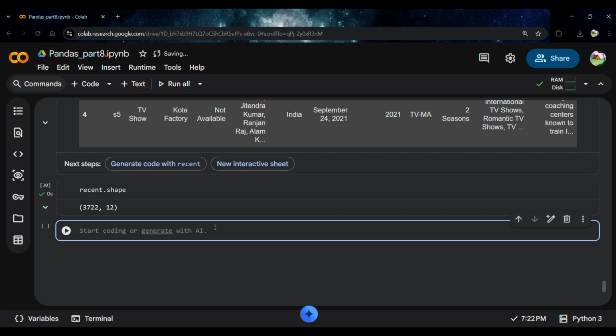So this next step, we analyze content by country. This tells us which country contributes the most content to Netflix, and country-wise analysis can be used for understanding the global content distribution, all that. Okay, so it's an important part.